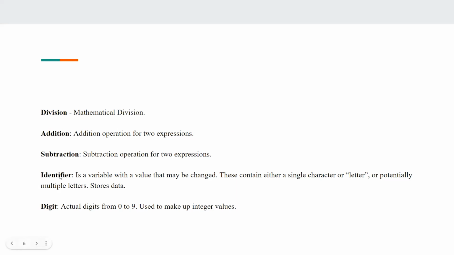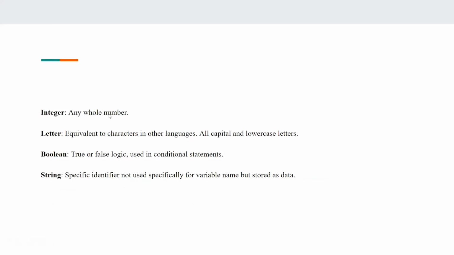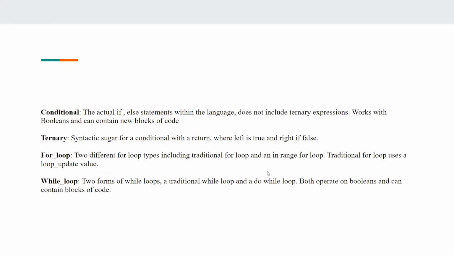So let's go to the identifier. It's a variable with a value that may be changed. This contains either a single character or letter, or potentially multiple letters, which will store data. And we have digits 0 to 9, integers, which are any whole numbers, and letters with lowercase. We also add the uppercase into it. The boolean is true or false, classic. The string is not used specifically for a variable name but stored as data.